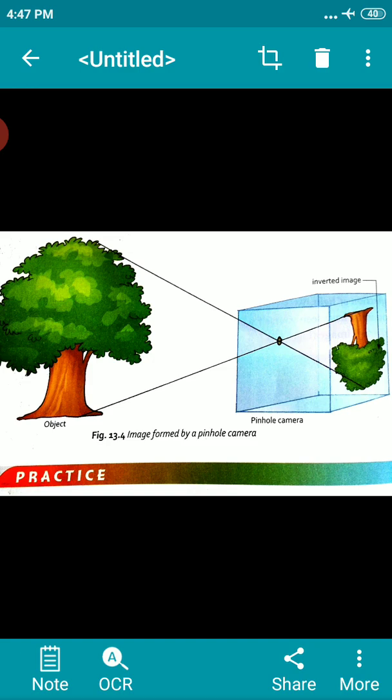So children, what have we learned? We have learned the luminous and non-luminous objects, sources of light, then the materials divided according to transparency, then that light travels in a straight line, and then we have studied what is shadow and what is reflection, then how the pinhole camera is prepared. Okay, read the lesson and make a pinhole camera at home.